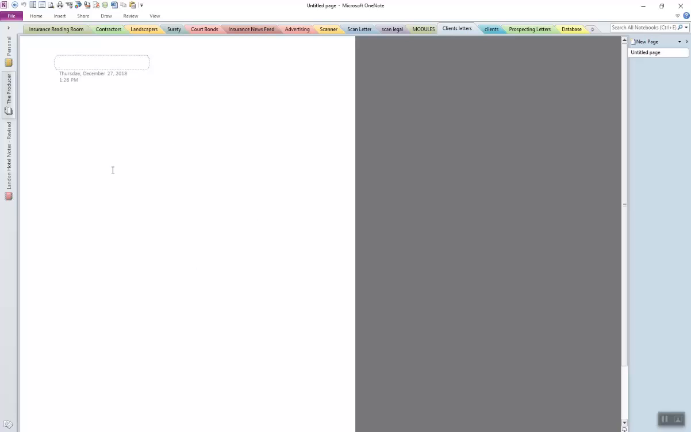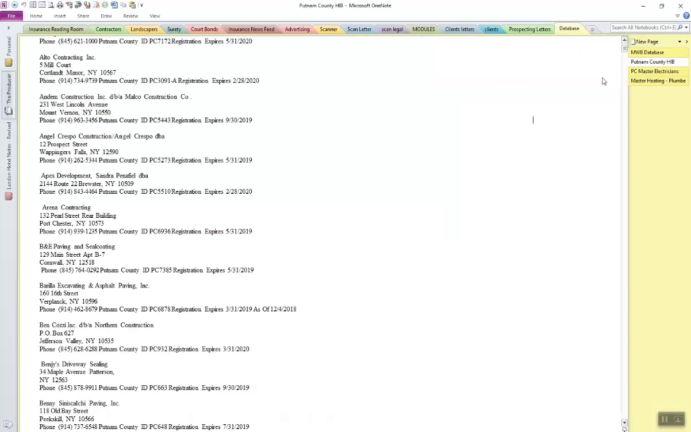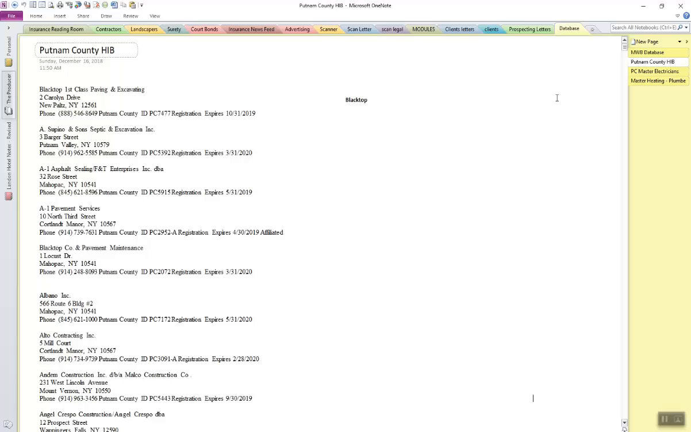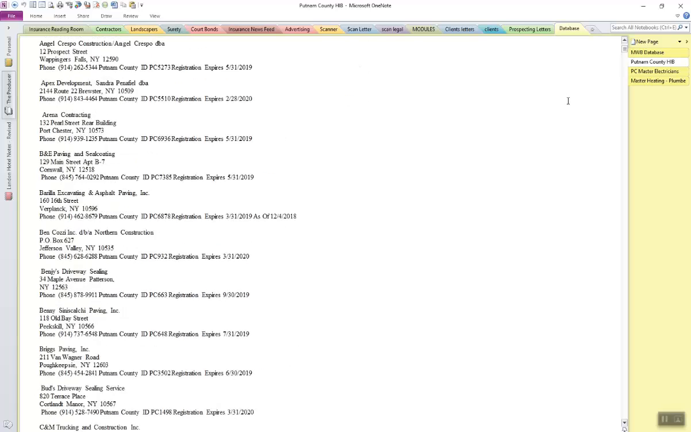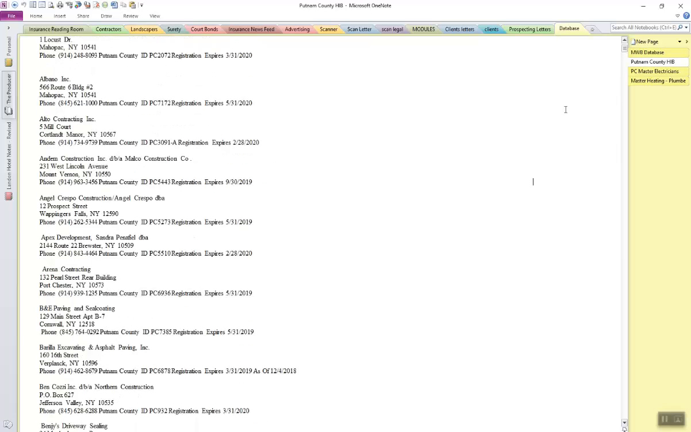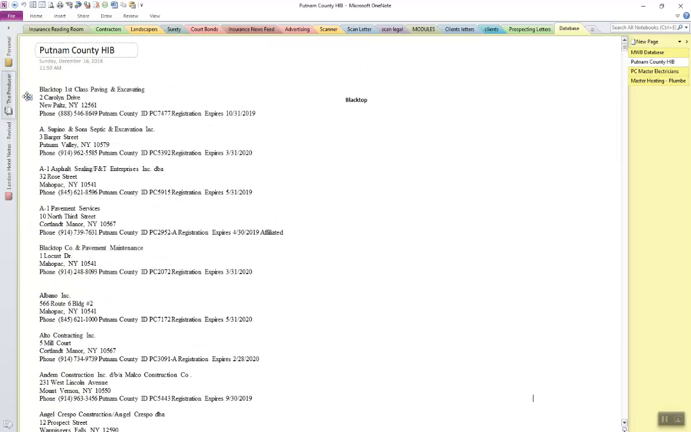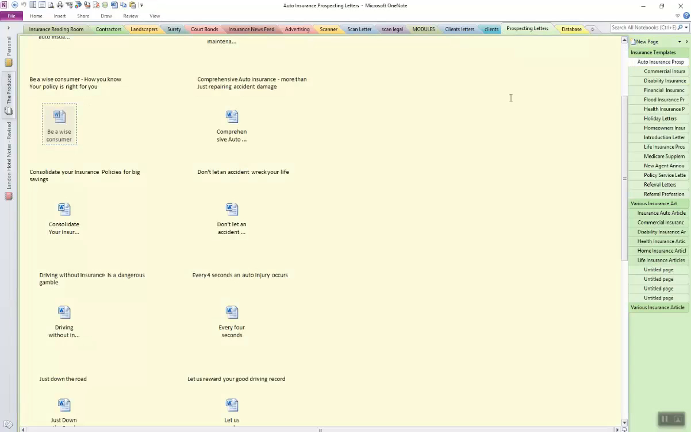Client letters. It's a blank spot here. What I've done is put in a database. There are several I put in, and I could put in more, but I just want to show you how it operates. So here's a database. It's Putnam County, various different contractors, blacktop, carpentry, etc. Say you wanted to write to this individual. All you would do is highlight it, copy up here, and go to prospecting letters.